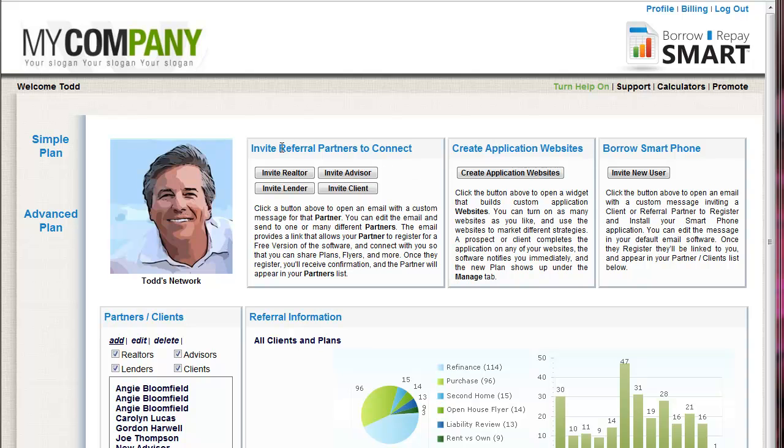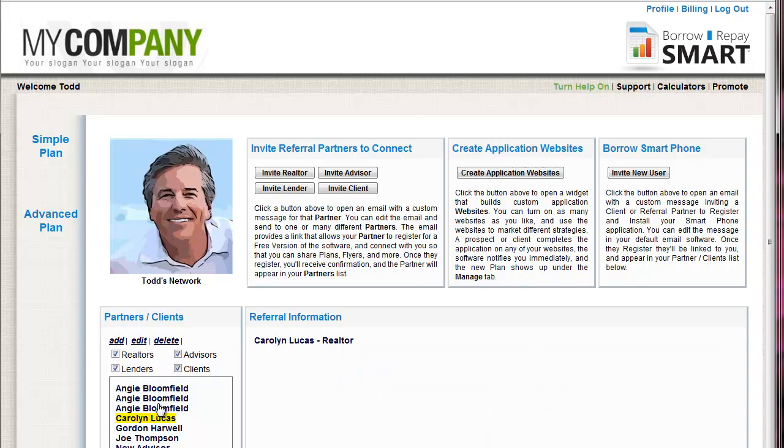So you've got the ability to invite referral partners, you can create websites, and now you have the ability to invite smartphone users. Now, as these users sign up and as they begin to use and accept and install and register on their phones your application, you'll see them right below here. And they'll show up as either a realtor, a lender, an advisor, or a client based on how they registered. If it's someone you already have in the system, it's just going to update that information you have for them into their existing record. So you're going to find this is a really neat way to stay in touch and track the different partners and folks that you work with.